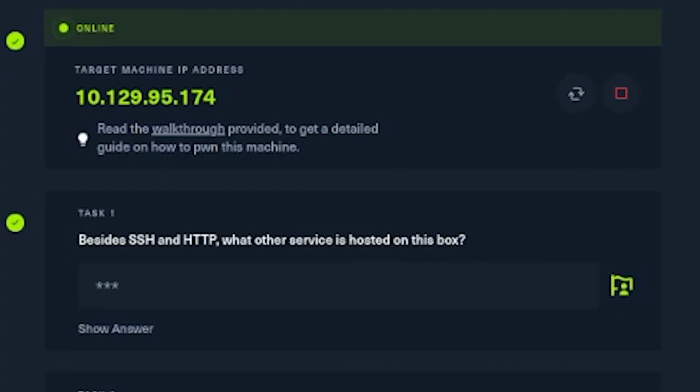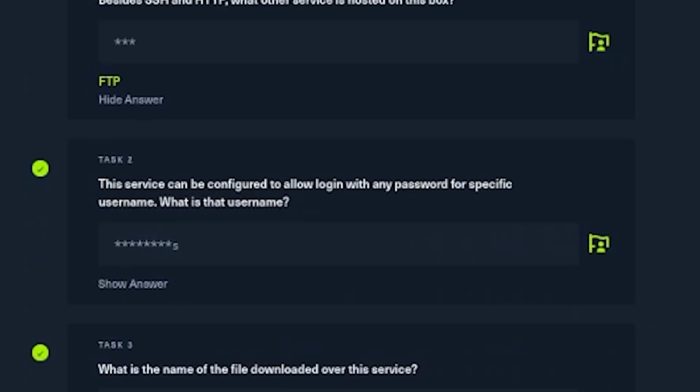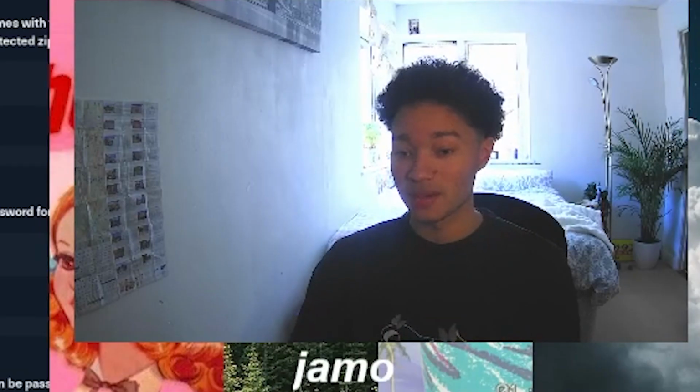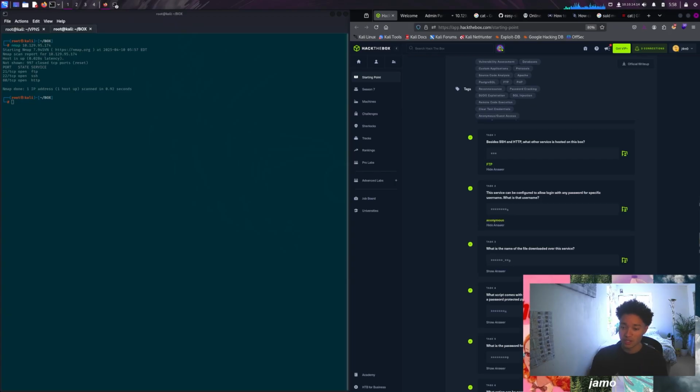So, question number 1. Besides SSH and HTTP, what other service is hosted on this box? Let's find out. Basic nmap scan. We also have FTP. Very easy. Question number 2. This service can be configured to allow login with any password for a specific username. What is the username? We've seen this a few times now. We know that you can log in anonymously to FTP, and so the answer to question number 2 is anonymous.